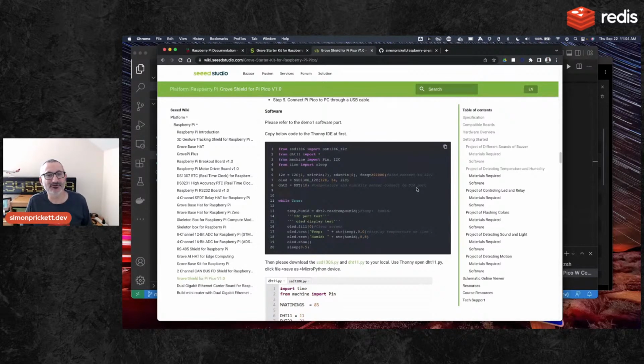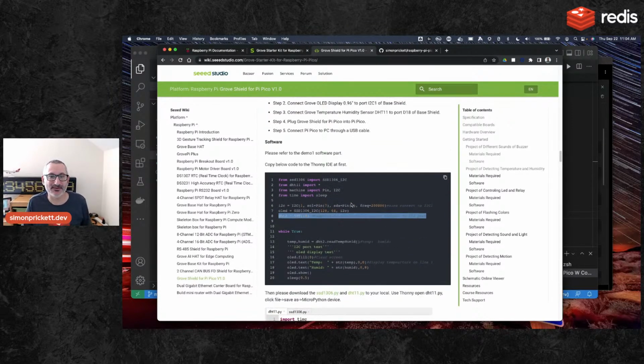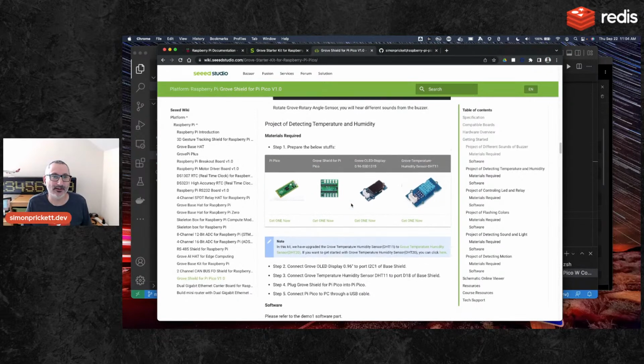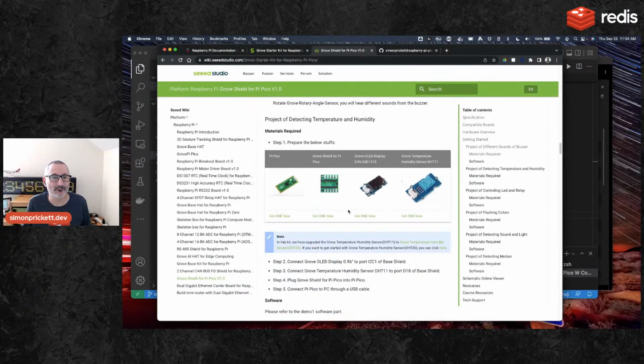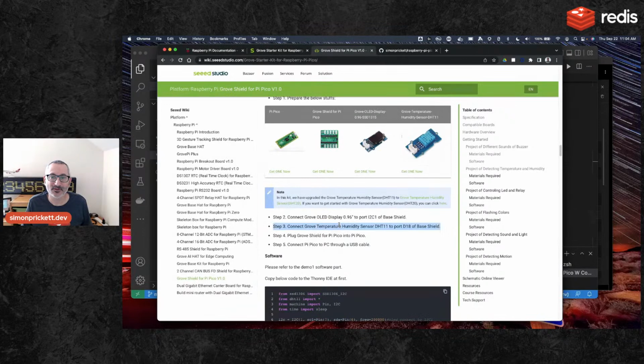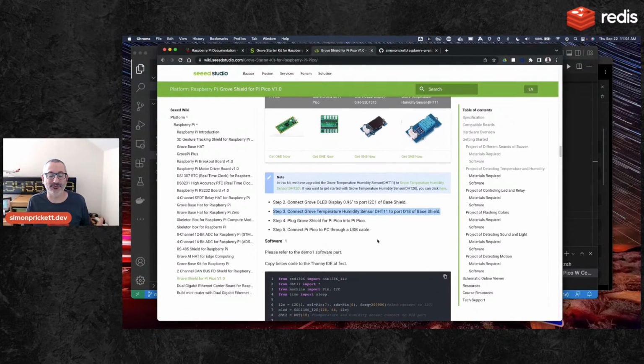And this example code does a couple of things. It sets up the OLED screen that we're not interested in at the minute, so we don't need this stuff here. What we do need is this. We need a temperature and humidity sensor. And they actually told us, I think, up here, which port to connect it to on the shield.